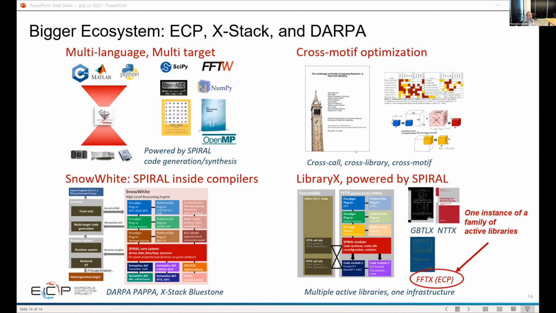And WarpX is one of these examples where this has to happen. And there are two deployment modes. One is the Snow White system that was developed in DARPA and now is worked on in the XStack Bluestone project, where we really plug that entire thing into the LLVM compiler via MLIR and LLVM IR.